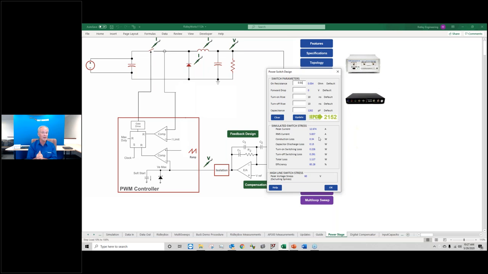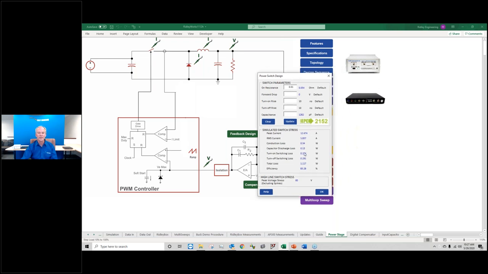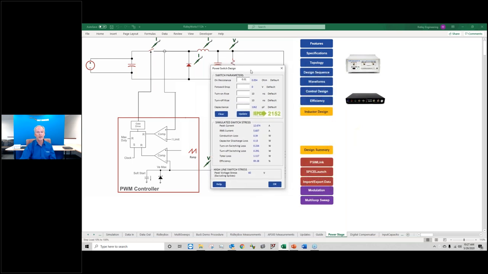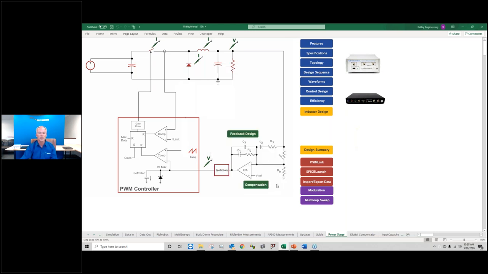And as you probably know, when you go into the lab, that FET always seems a little bit hotter than it was supposed to be. So we do classic inductive switching crossover loss here. It's not resistive switching, it's inductive switching. And then we look at the cap discharge loss, because that starts becoming important as the frequencies go up. That's going to be one of the reasons eventually that we're all going to have to go to soft switching converters. I hope that explains that for you.